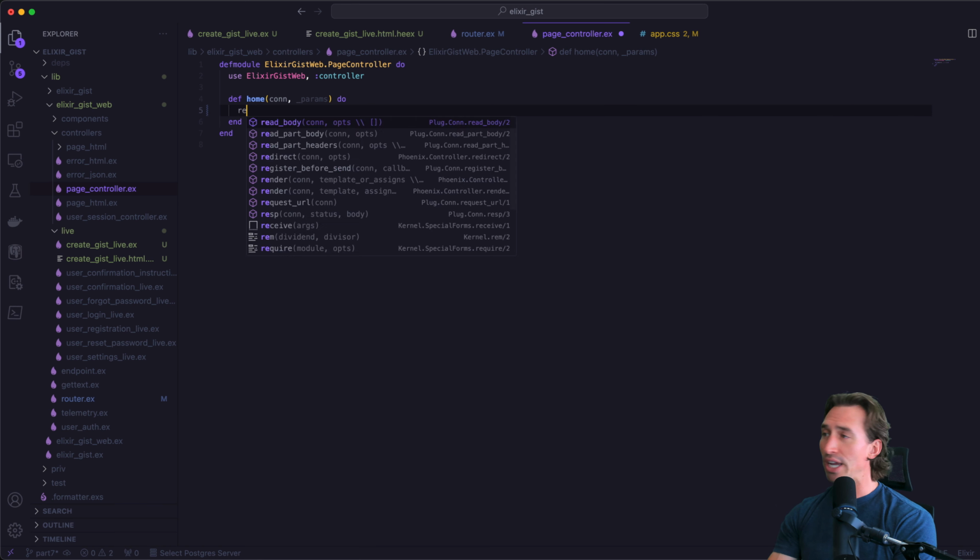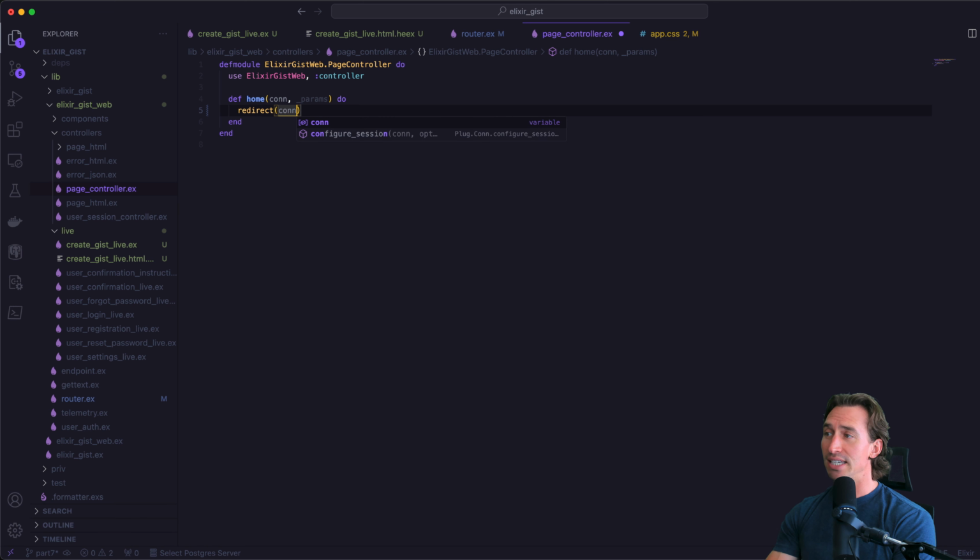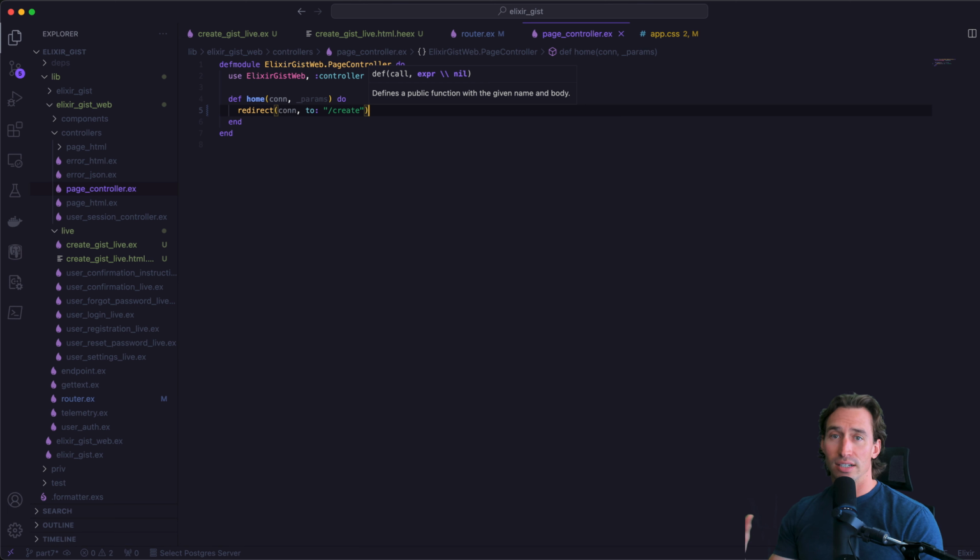If we go back into our page controller, we can delete everything right here. And we can do a redirect, pass in the conn, and then comma, and we want to redirect to: to colon, and then space, and then inside of two double quotation marks, /create. And then make sure those quotations are closed and you close off the parentheses. And now if we save it, we should see our gradient under our navigation bar.